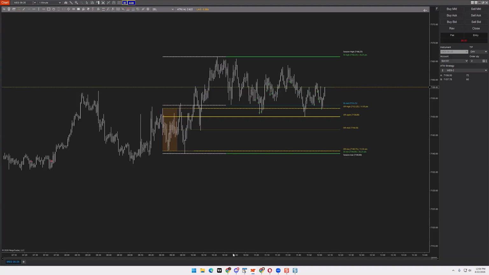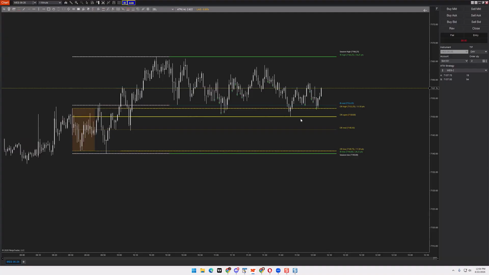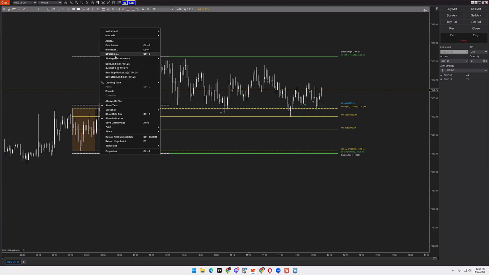You can see the little buy and sell arrows, and it will open a trade if one of the conditions runs. If you can go back to the strategy settings. Strategy settings. Yeah.